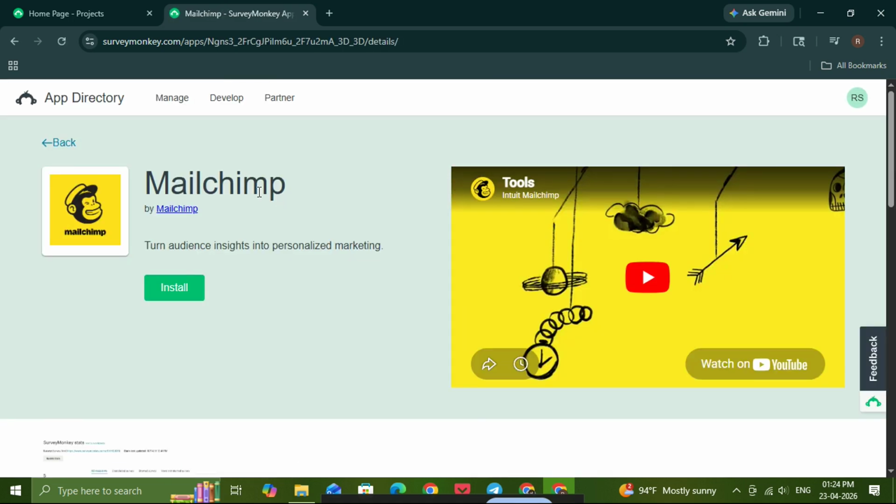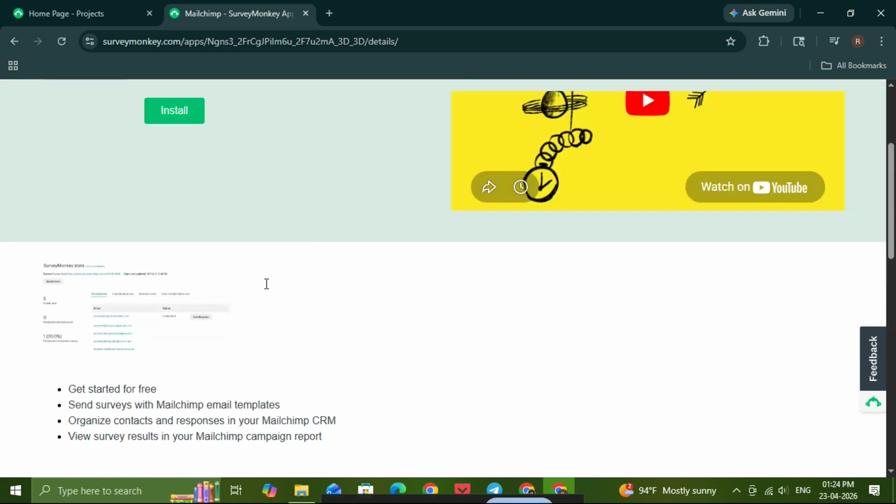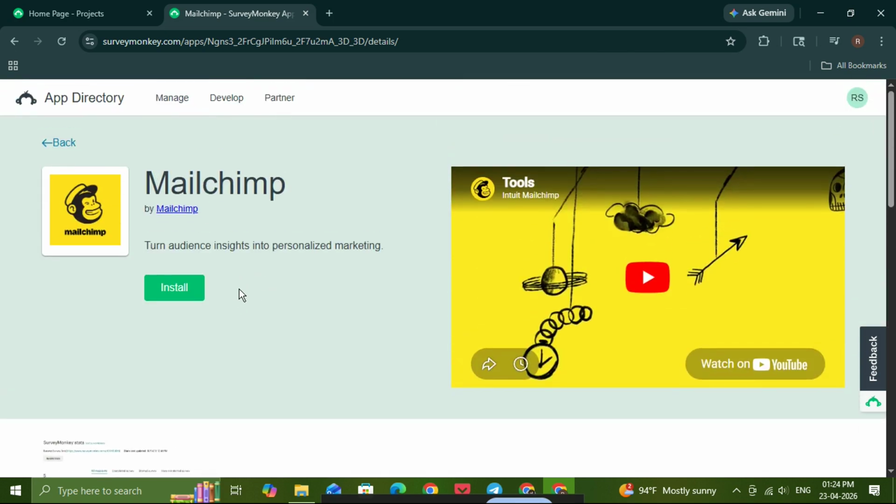On the Mailchimp app page, take a moment to review the details so you understand what the connection does. This is always a good step before installing any third-party app, because it helps you confirm that the integration matches your workflow and your account needs. When you're ready, click Install.